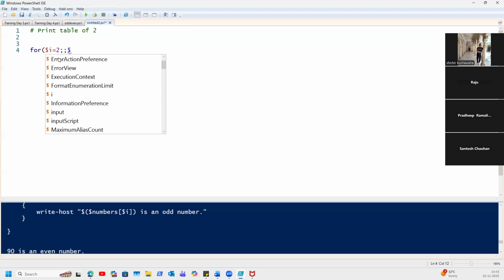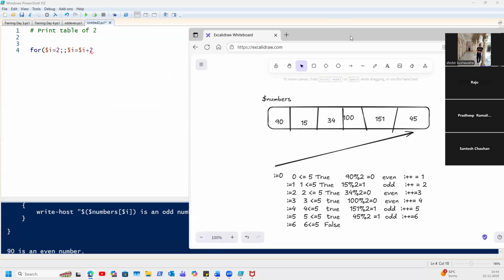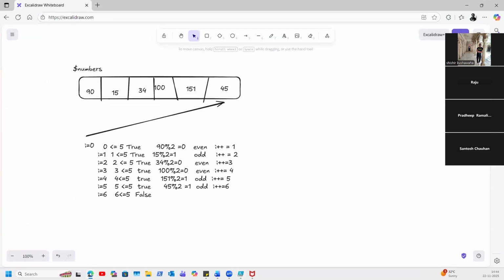How much does it have to jump? Anyone? Plus. $I equal to $I. If I say plus plus, then it will print 2, 3, 4, 5, 6, 7. Plus 2. I have to jump by 2. Yes, correct. Are you getting this point? One minute, let me explain this. First of all, let me take this photo and share it in the WhatsApp group.